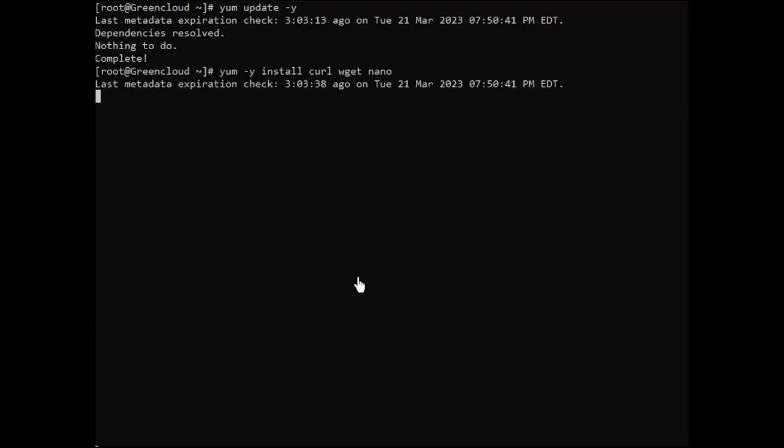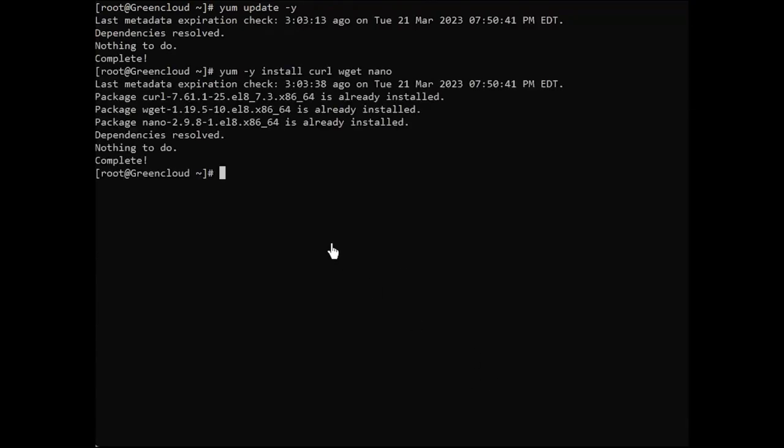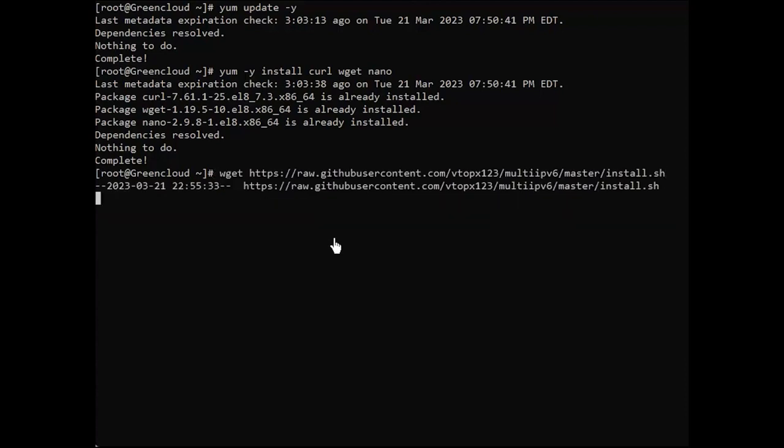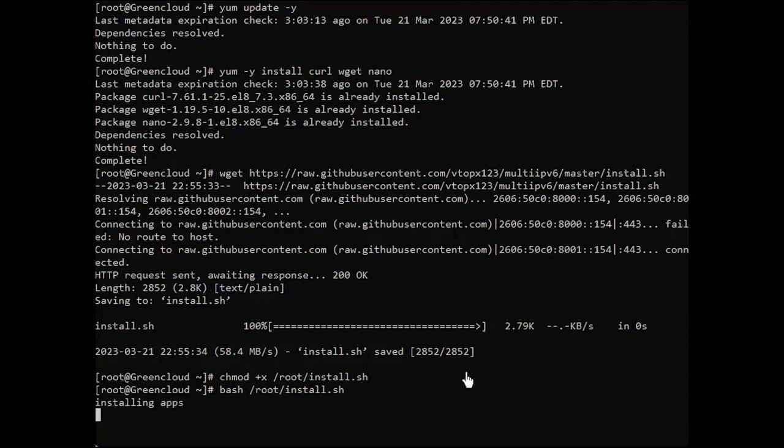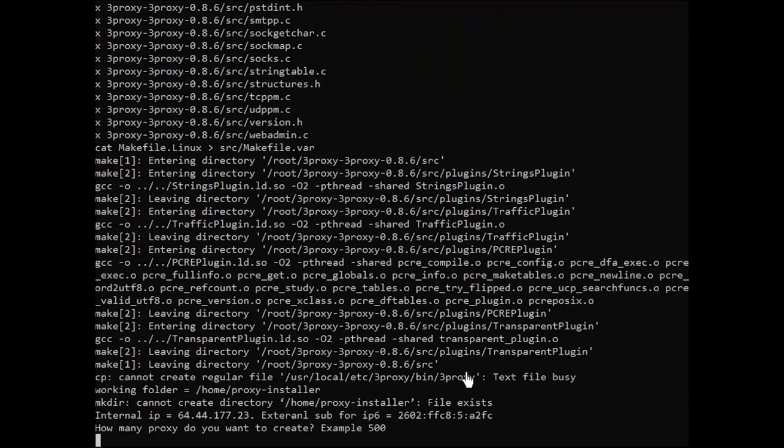After logging into the VPS, you just need to run the following commands in turn. Then please download the script and run it with bash. The output after running the script is as follows.